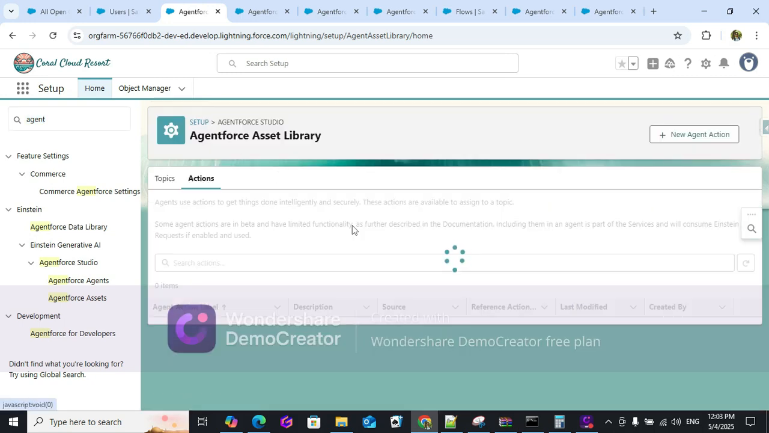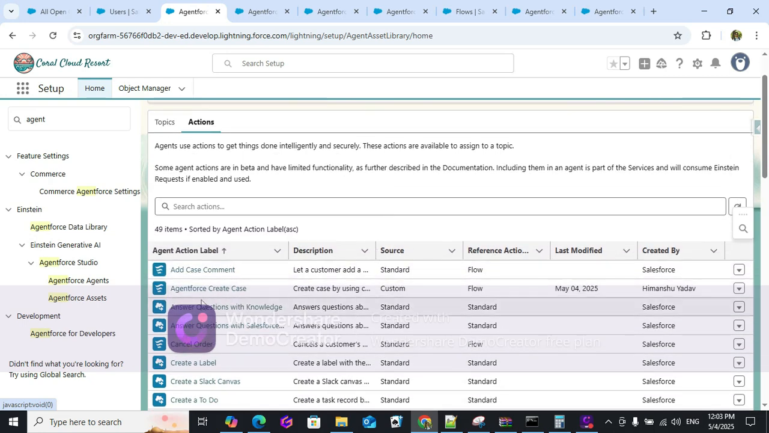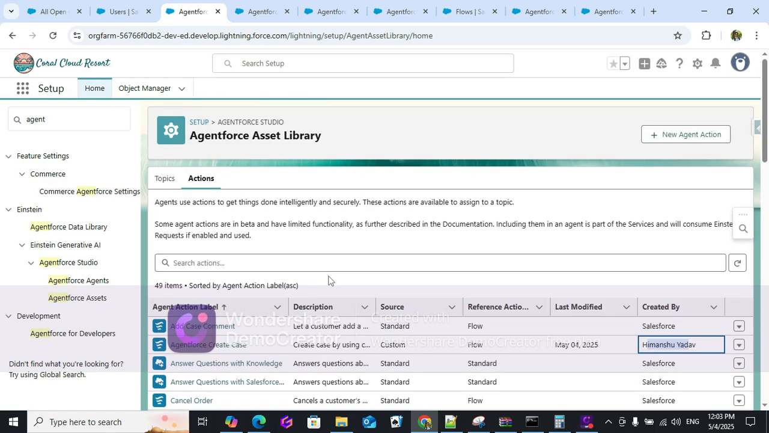Okay, and I have already created an action called Agentforce Create Case. Okay, this is the action created by me, like we can see created by Himanshu Yadav here. Okay, so how to create it here? So we can go here, new agent action.